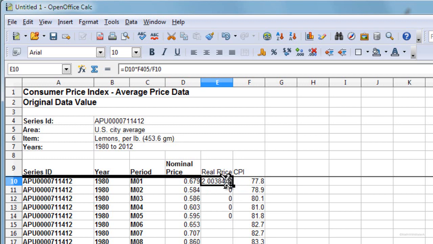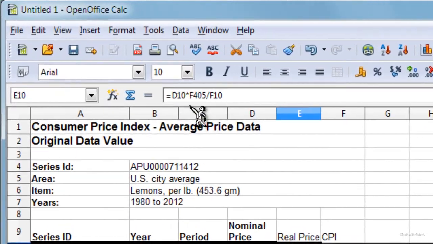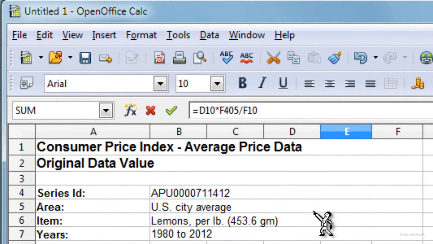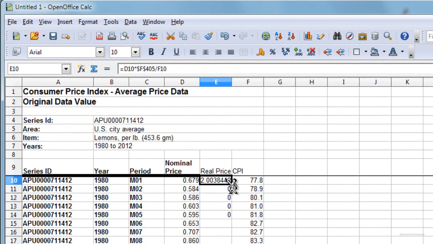I'll go back to this original formula, and the cell that we want it to always be F405, what we have to do is, in front of the column letter, put the $ sign, Shift 4, and in front of the number, the row, another $ sign. Those $ signs say, when you do your multiply, always go into column F and always go to cell 405. Never change that. So we get the same result.